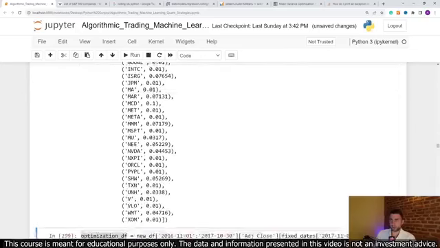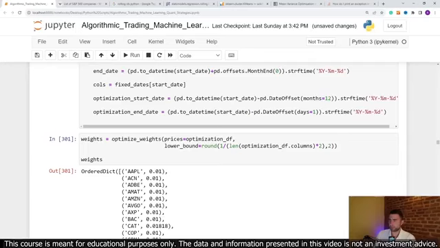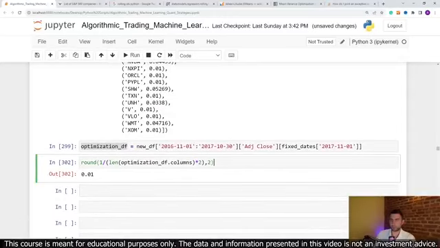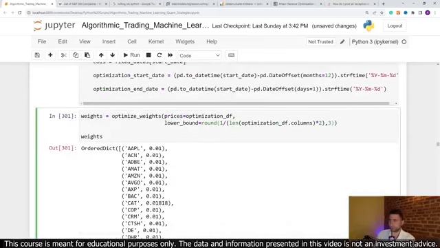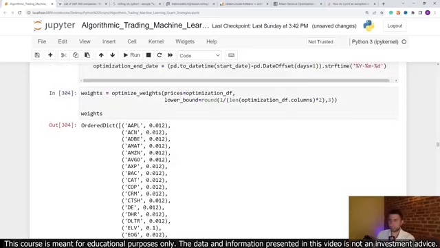This now looks quite interesting. First, let's take a look at the lower bound. So the lower bound is 0.01. If we apply, it will be 0.012. Okay, maybe we can use a rounding of 3 instead of 2. Okay, now this looks better. Those will be the weights of our portfolio in November 2017.